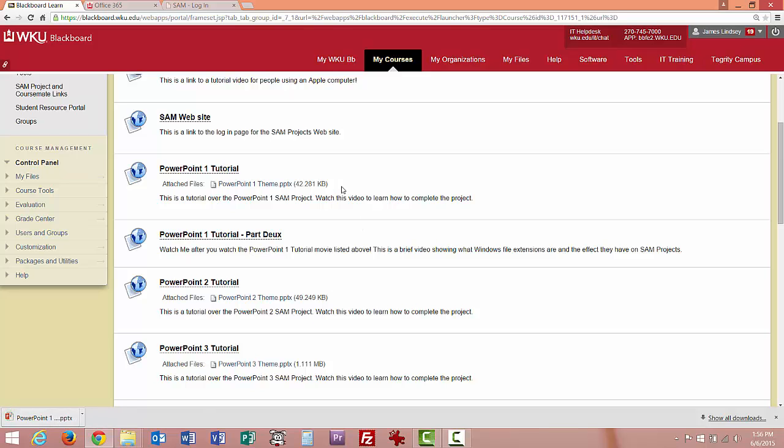Now what that file contains is something called a theme, and there are certain colors in there, certain effects, certain fonts, certain stuff. Basically, it's a collection of decorative stuff that goes along with that particular project.